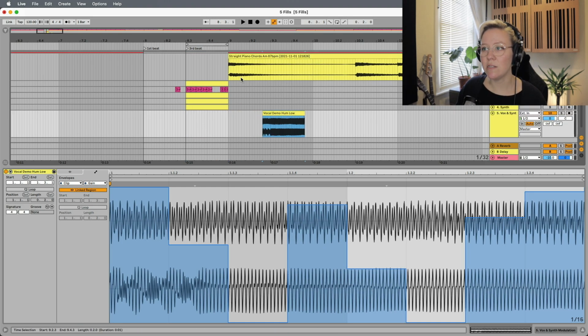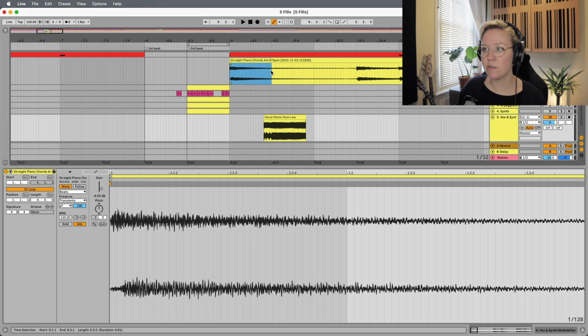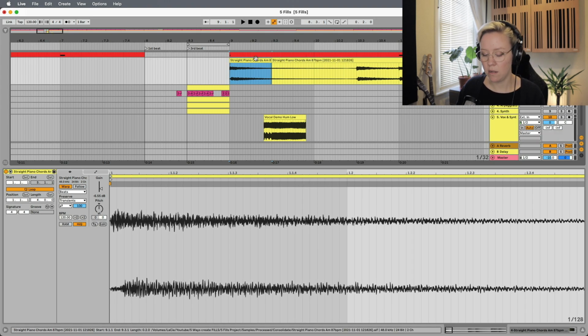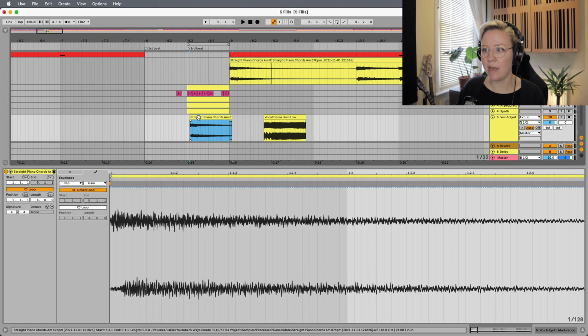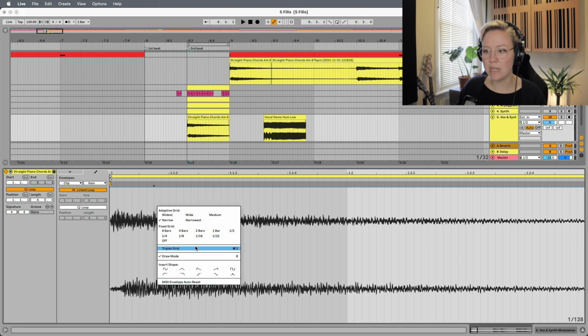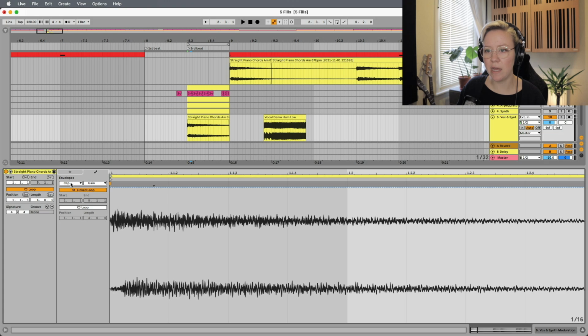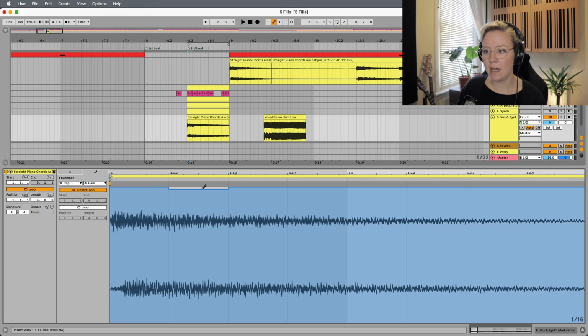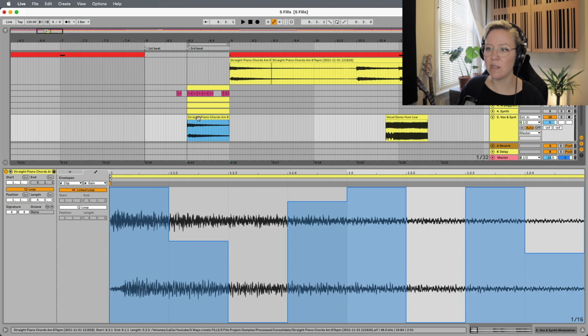Another way I can do this is take, for example, the piano sample here. Like that, put it there, and we can do the same thing. Put the grid in 16th notes, clip, envelope, and gain. And then we can do the same thing here. How about something like this? Ooh, that's really cool.